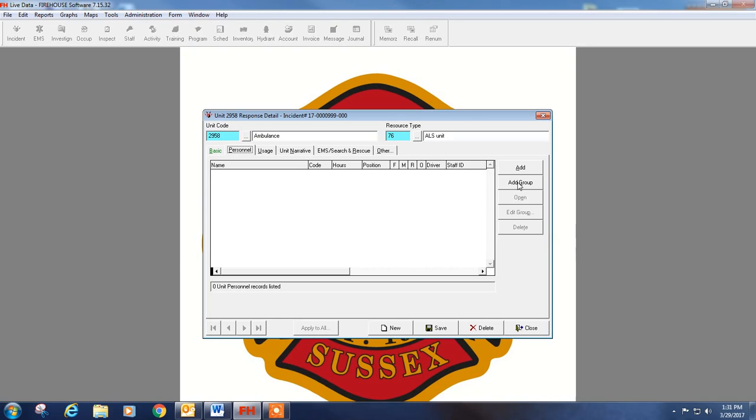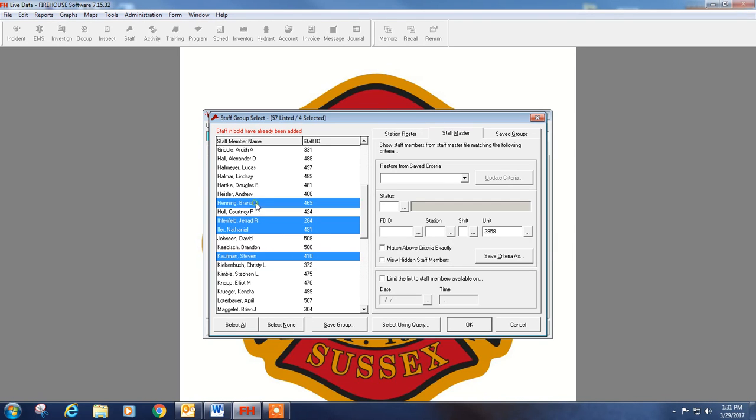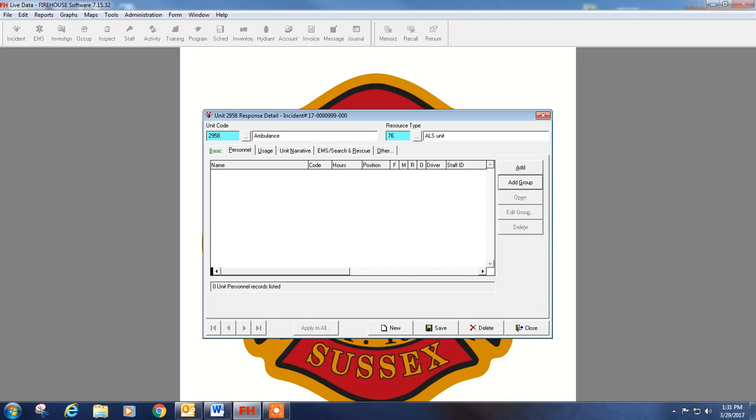Personnel. So we were getting a lot of different things with this section, so kind of follow here. So if you do add, you'll only do one person. If you do add group, you'll have two. So we'll do, let's see, Kaufman, Eiler, Eilenfeld, and Henning. They'll be on 2958 for this call.